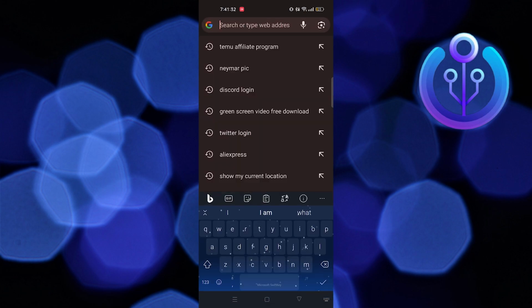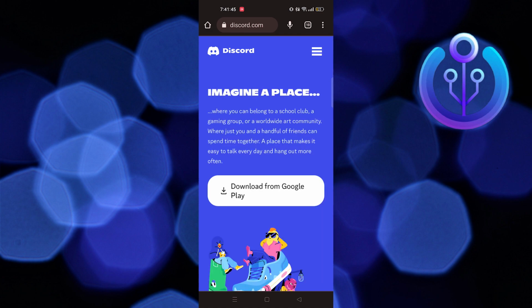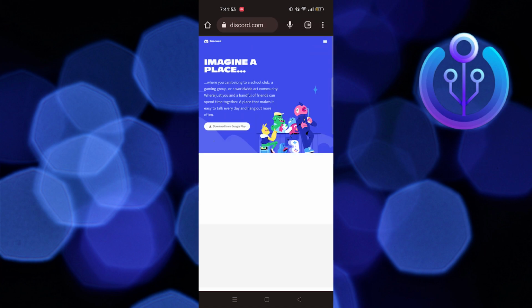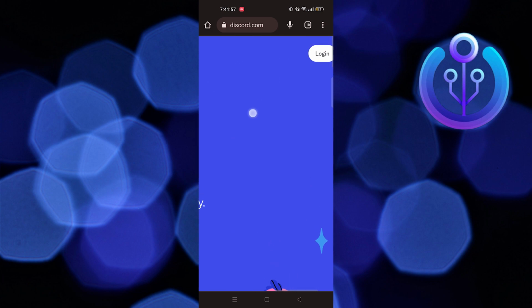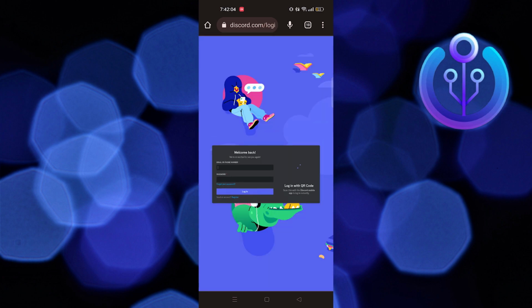Go into Chrome and open Discord website. Click on the three dots in the top right corner, then tap the desktop site option. Now click on Login in the top right. Enter your email and password.